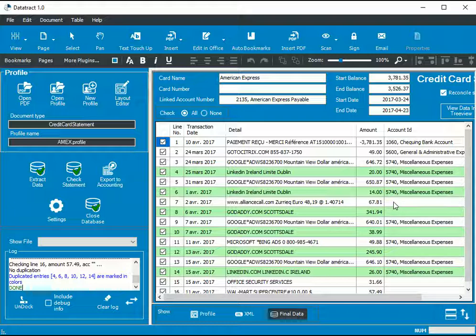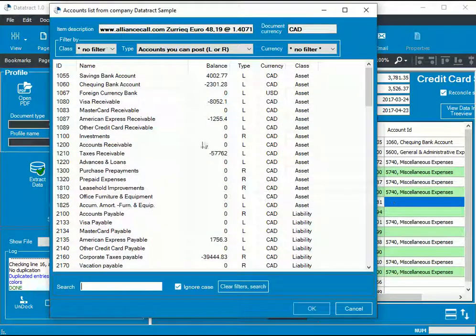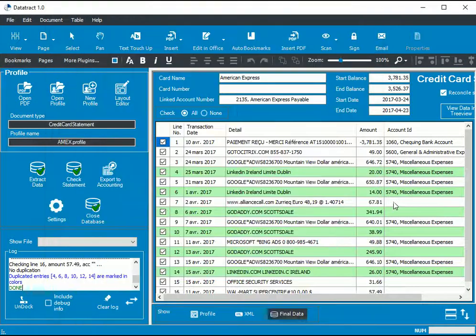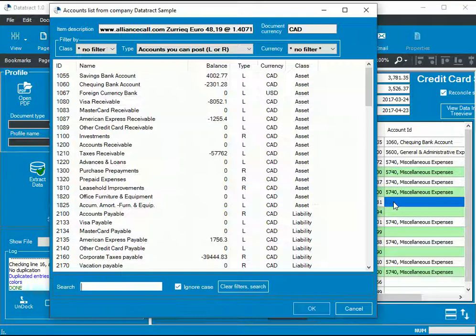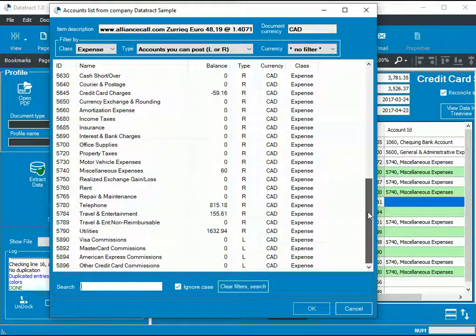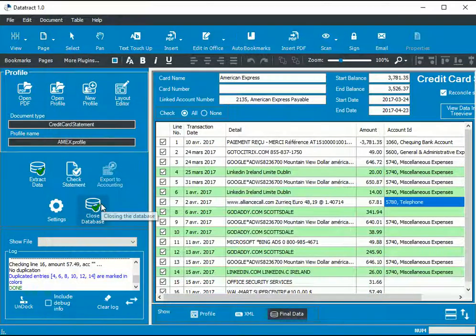But in order for Datatract to add the entry, we need to provide some additional information, such as the account ID associated with the entry. So we're going to open the list of accounts. This list actually comes from our accounting plan. We open the list of accounts, we select the expense class, and we select telephone and communications account.